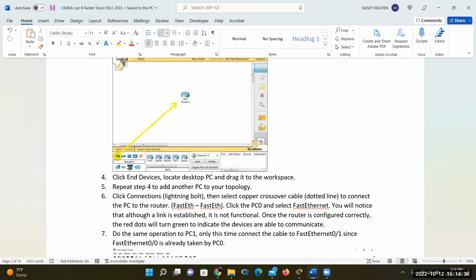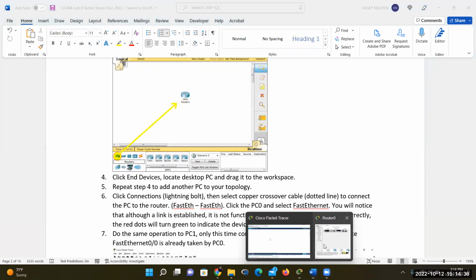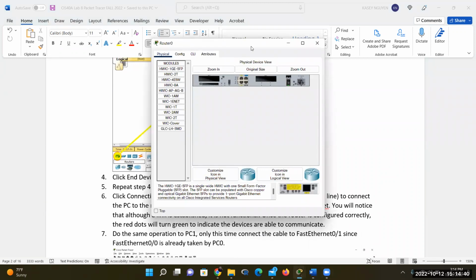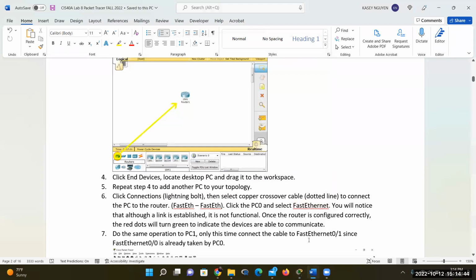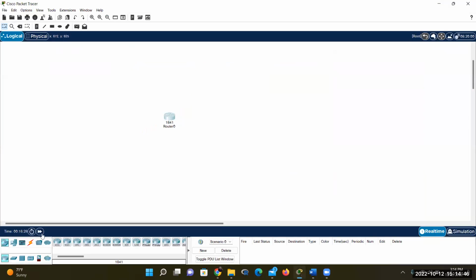So on your Packet Tracer app, I'm going to close this and this for now. What I want is to come back here, and then I'm going to click on the end device to select PC. And then I see the PC on the left here. I'm just going to go ahead and drag it to my workspace like this. Okay, you can make it closer.